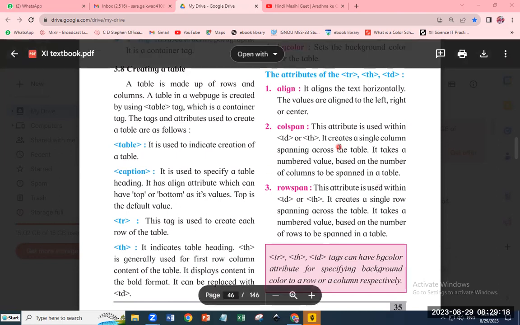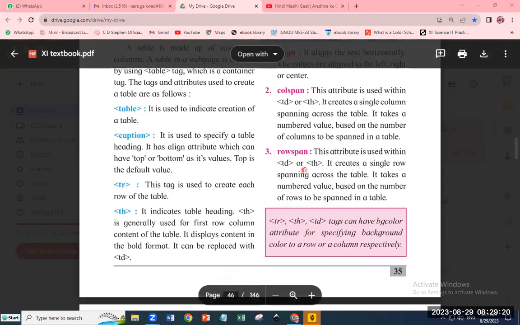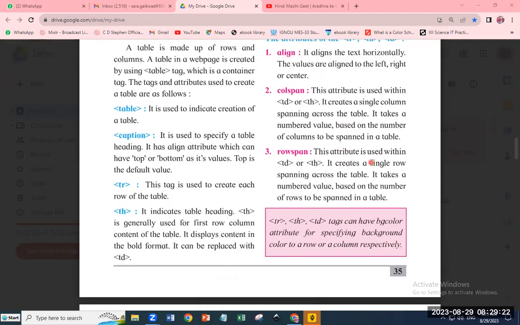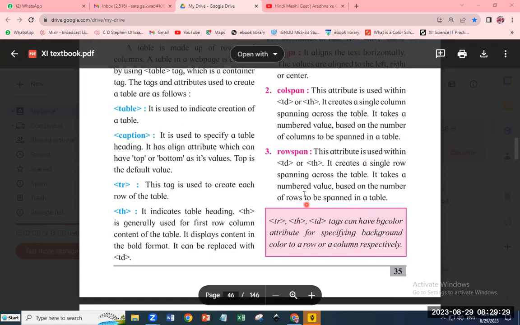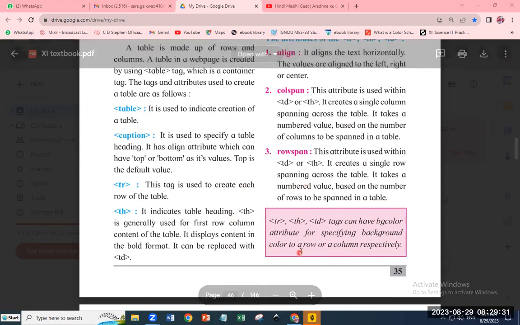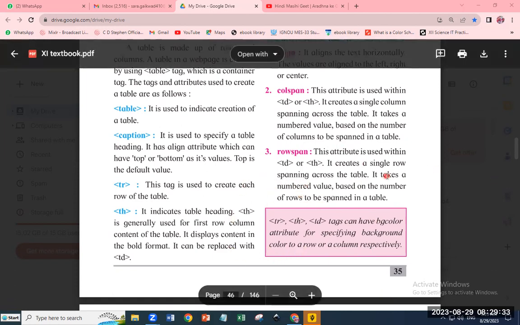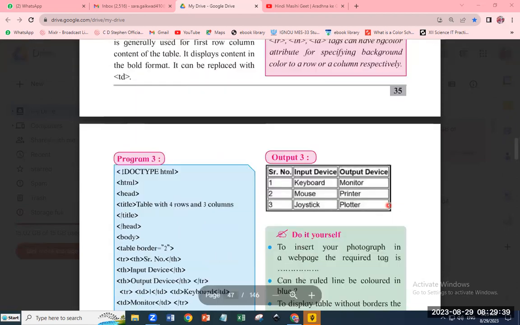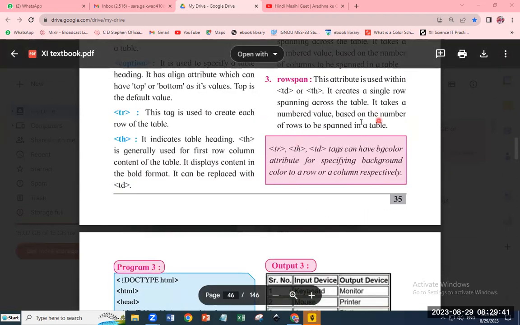Column span, same as rowspan. This attribute is used with TD and TH; either one can be used. It creates a single row spanning across a table. Many rows I will combine, and I can have a rowspan. It also takes a numbered value based on the number of rows to be spanned in a table. Just see the example. Here it's given that TR, TH, and TD tags can have the BG color attribute for specifying background color.